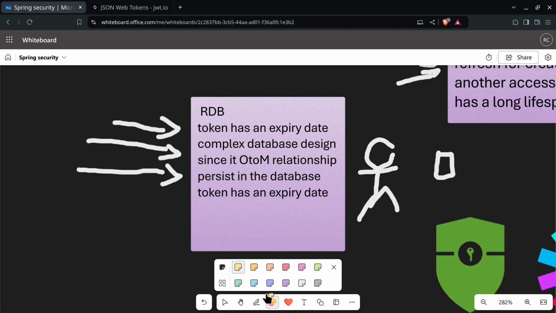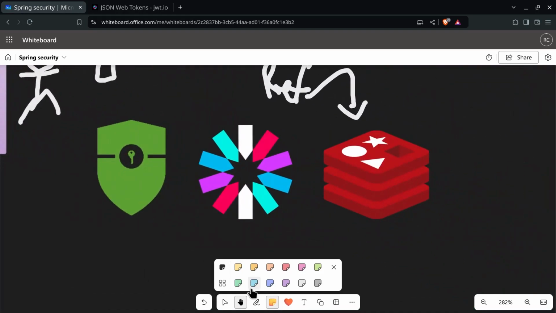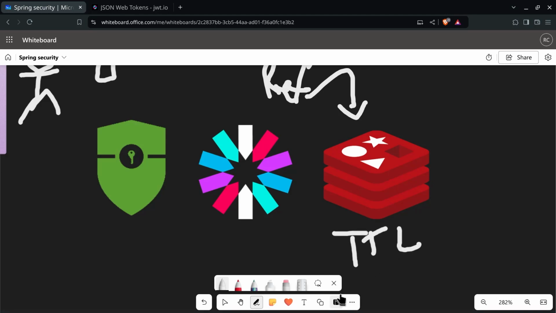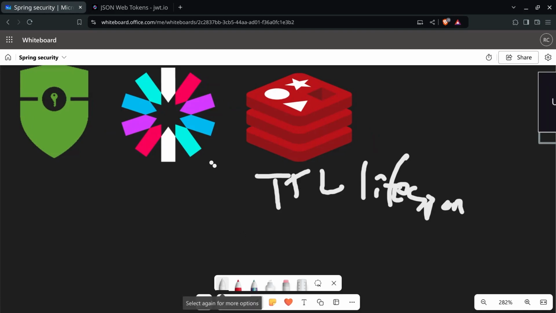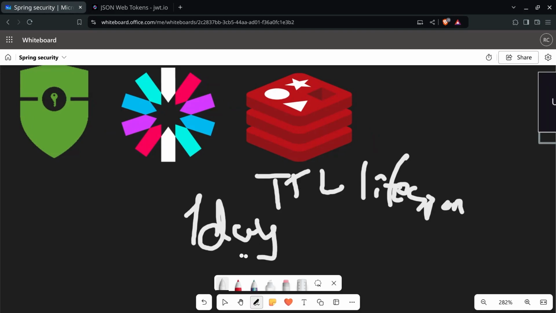And the reason I'm using Redis is that Redis has something called TTL, time to live, or the lifespan of it. Essentially, if we were to create a refresh token for 1 day, let's imagine we create it for 1 day. If this 1 day is up, the refresh token will delete itself. So it will no longer persist in our database.